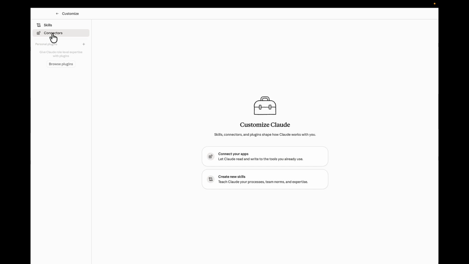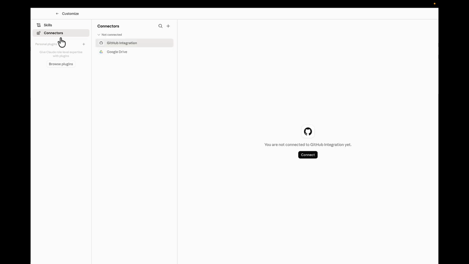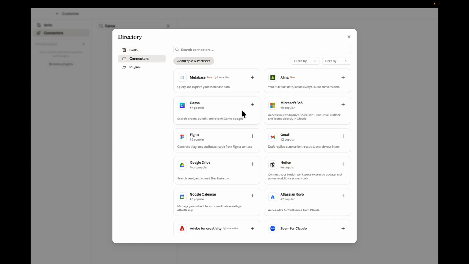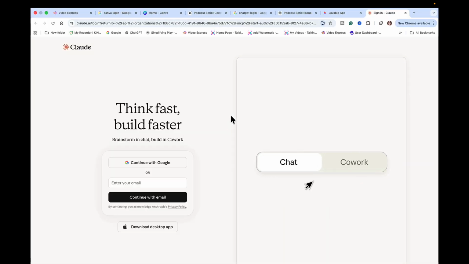To connect to your application, all you have to do is click connect, and you will see some connectors here that you can connect if you want to. If you don't see Canva here, just type Canva in the search bar. Alright, so now here is Canva, and I'm just going to click the plus sign to connect this to my Claude. Okay, there you go.